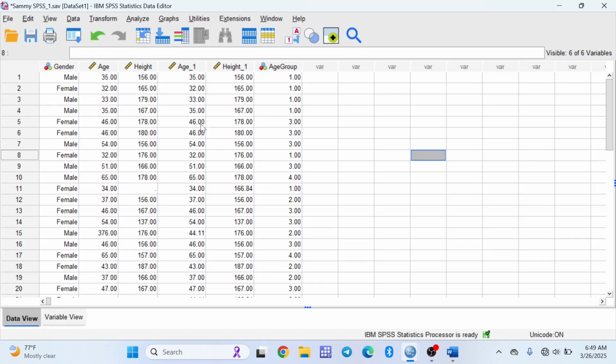Then 46 to 55 was 3. So you have 3 here. 4 was 56 and above. So you can see 4 here for the 65, 4 here for the 65, 2 here for the 37. And we have 2 here because the second range was 36 to 45.